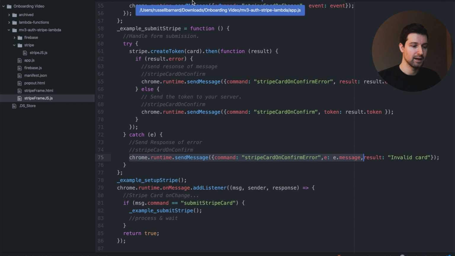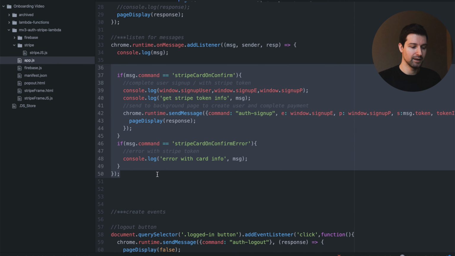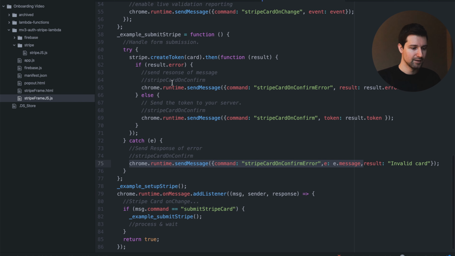And if we look back in our App.js up here, this is where these commands will be sent. So you can see we're listening for Stripe card on confirm and Stripe card on confirm error. So it's going to be one of these two things. So if we look back at our Stripe frame JavaScript, you can see that if this works, what we're really looking for here is this, and when we pass in our result token. So you can see just here, what we wait for is this callback and pass in the result. And if it's an error, we obviously pass through the error, but if it's not, it means we've got our token and we can actually move to the next stage here.